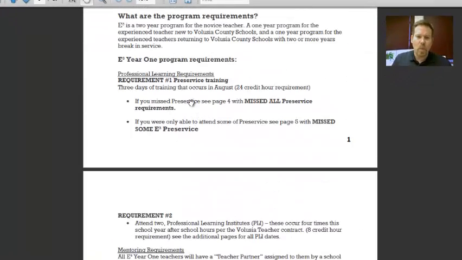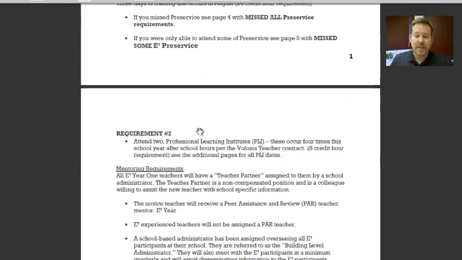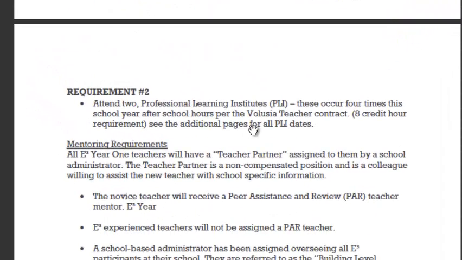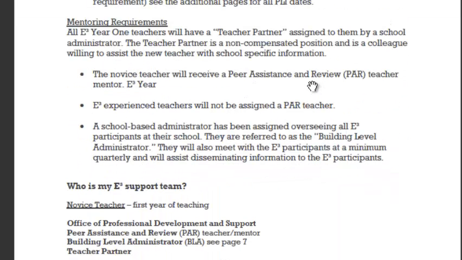So requirement 1 is the pre-service training. Requirement number 2 is attending the professional learning institutes, and they have to attend 2 of those to receive the 8 credit hour requirements that entails. The mentoring requirements will happen as they are matched up with their teacher partner.